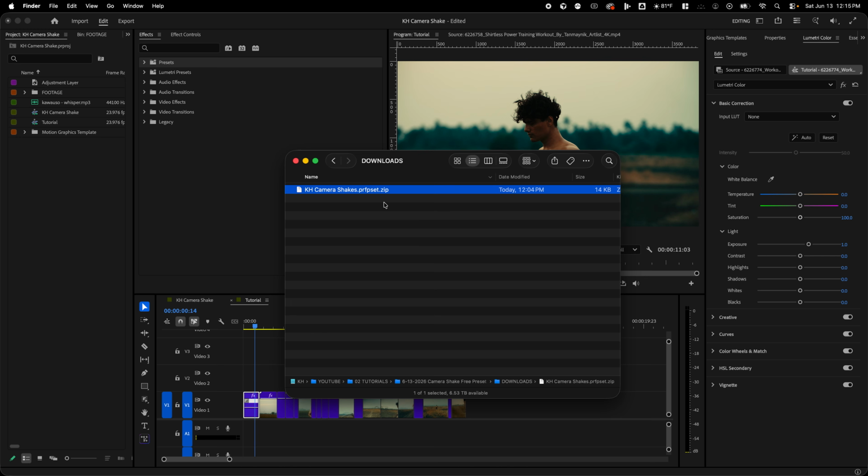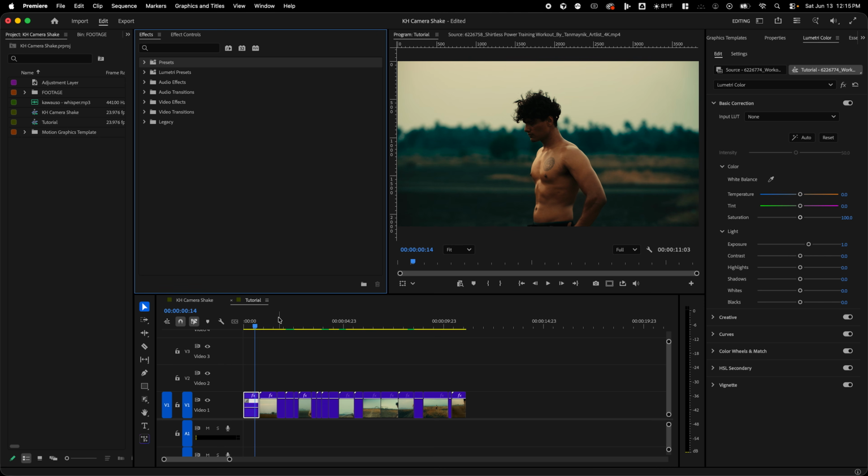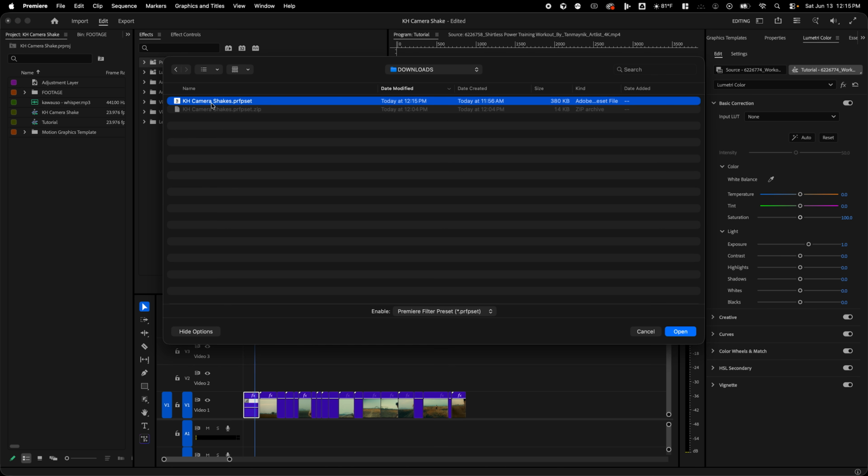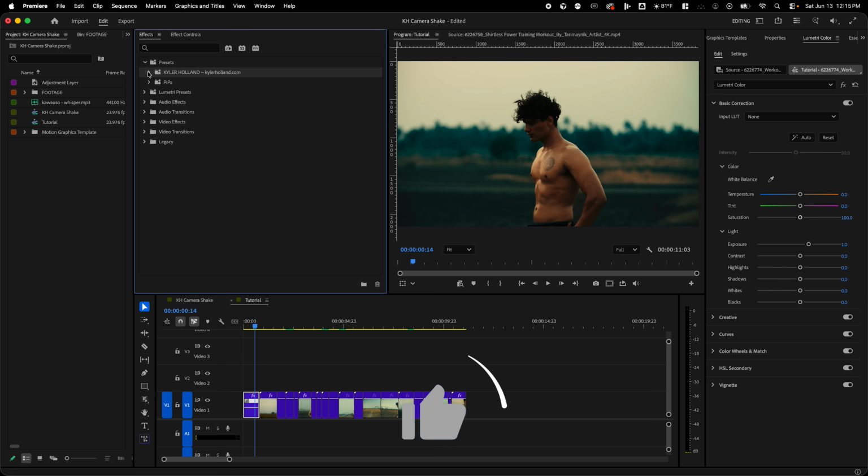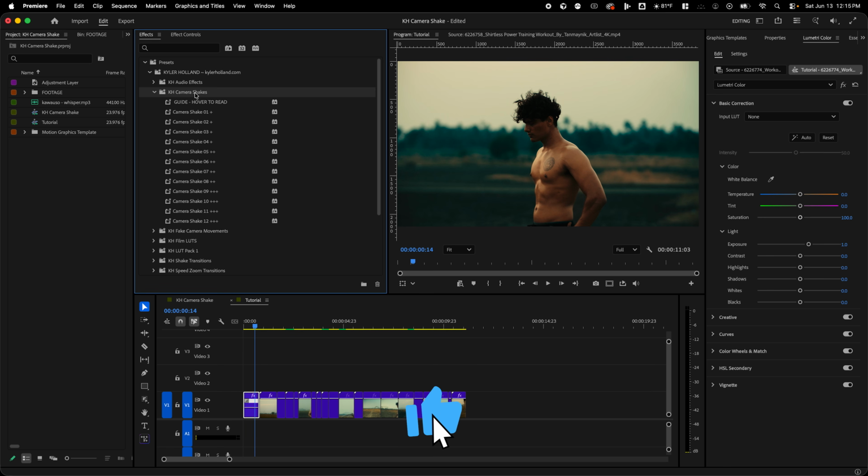Once you download it, you'll see this zip file. All you have to do is double click that and extract that zip. Now let's go back into Premiere, and in the effects window, right click on presets and select import presets. Now just select your extracted preset file, which is KH Camera Shakes. As soon as you do that, you'll see under Kyler Holland, we have KH Camera Shakes.